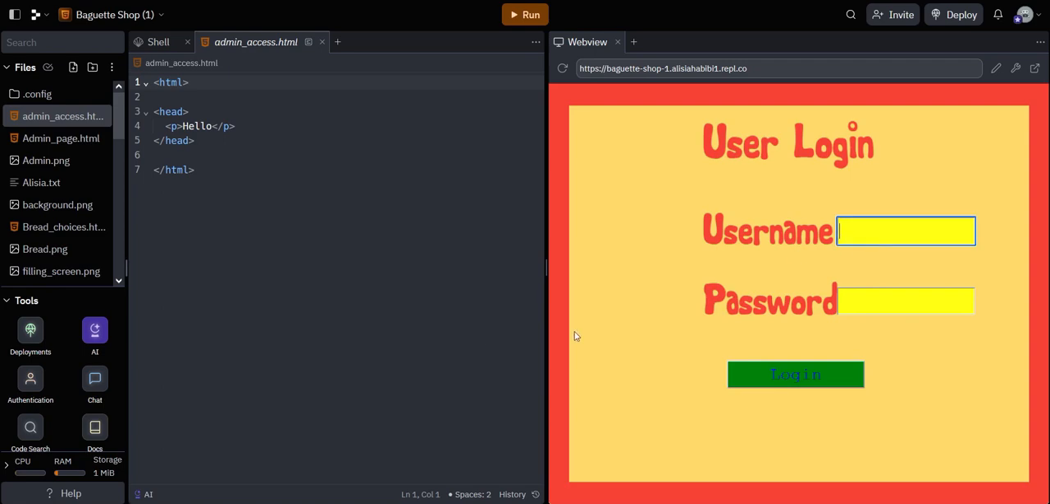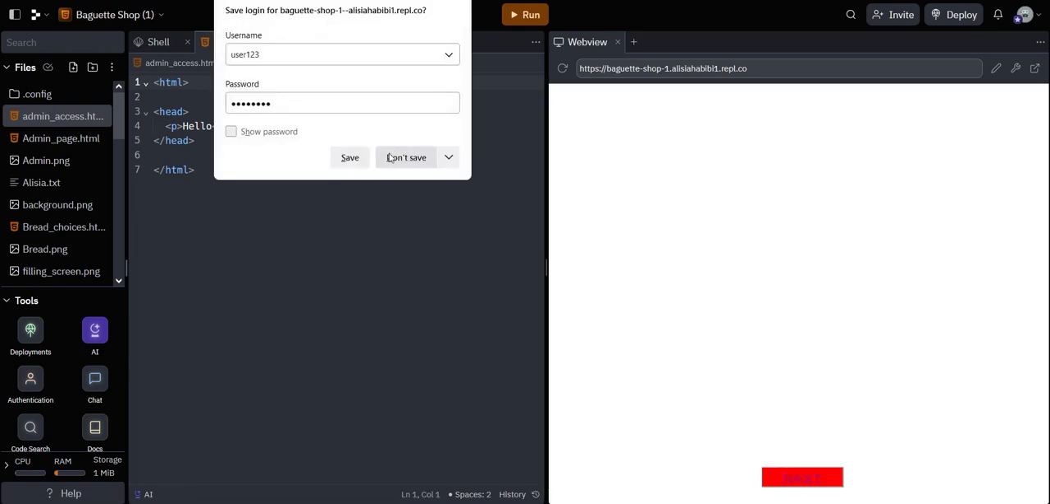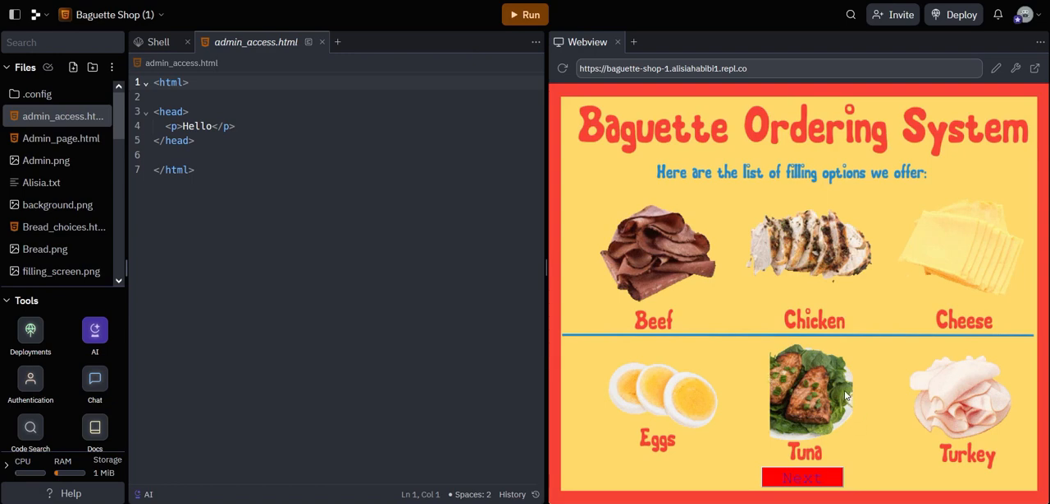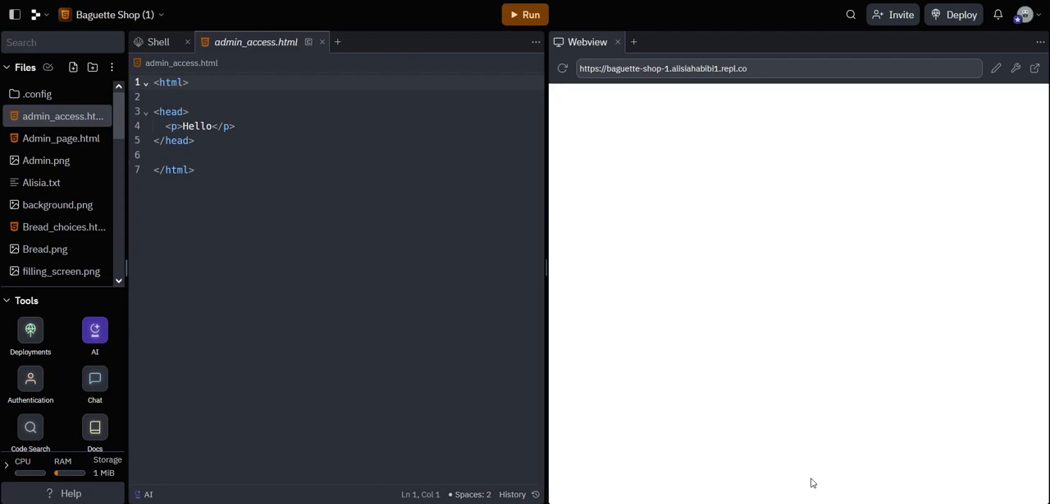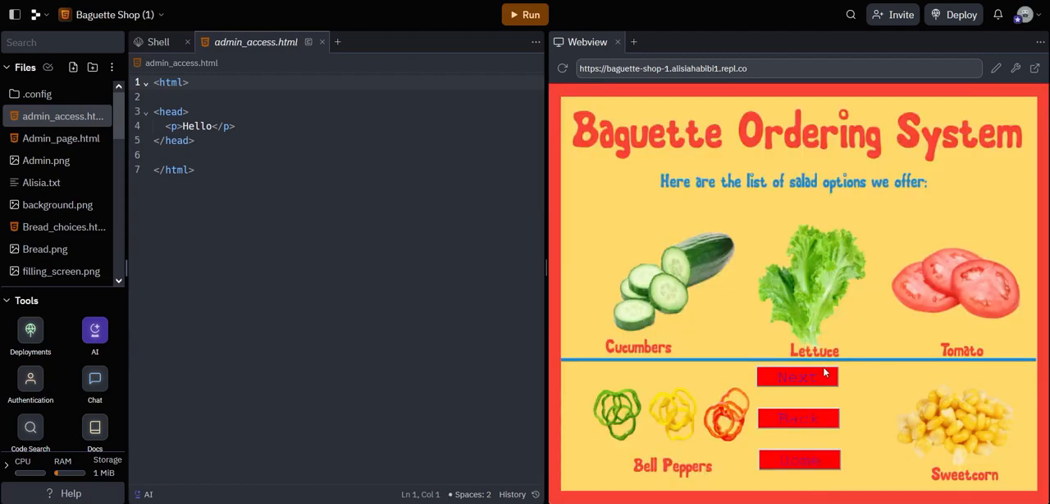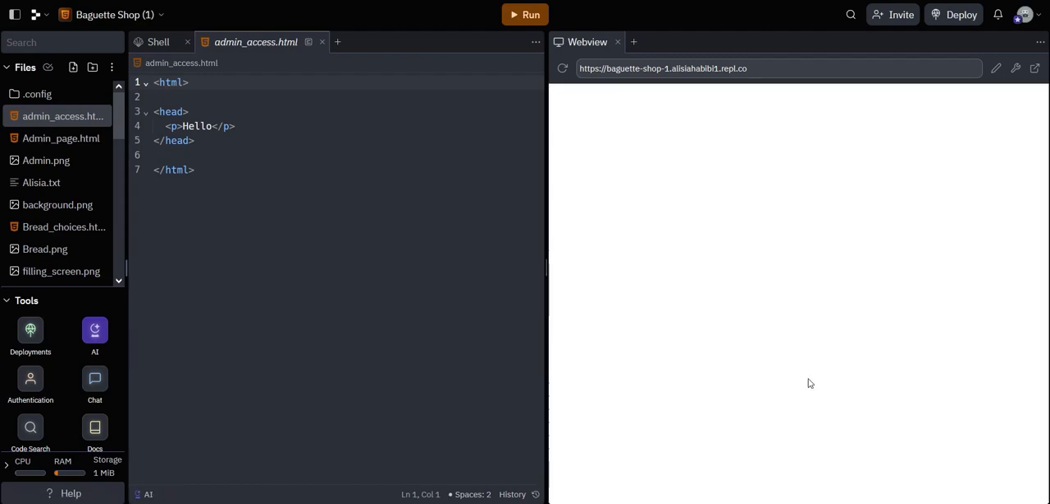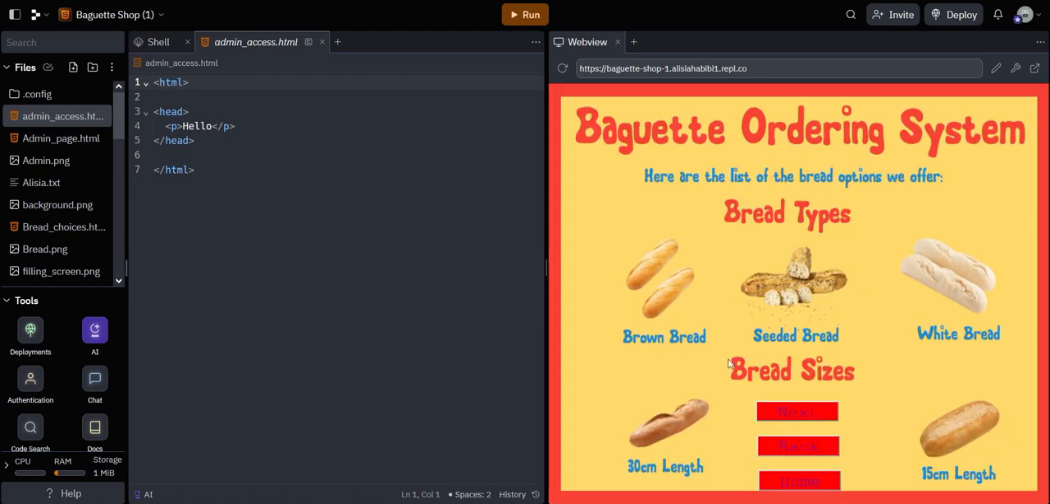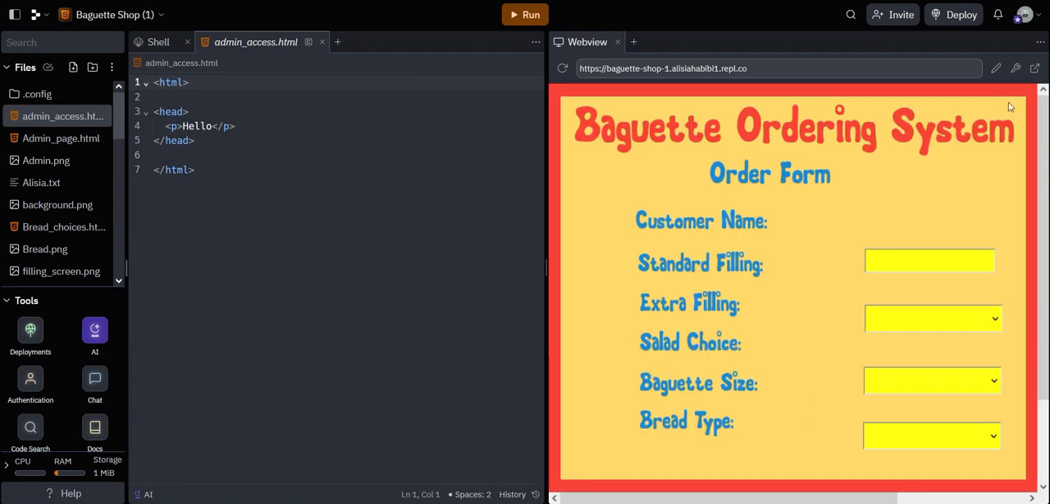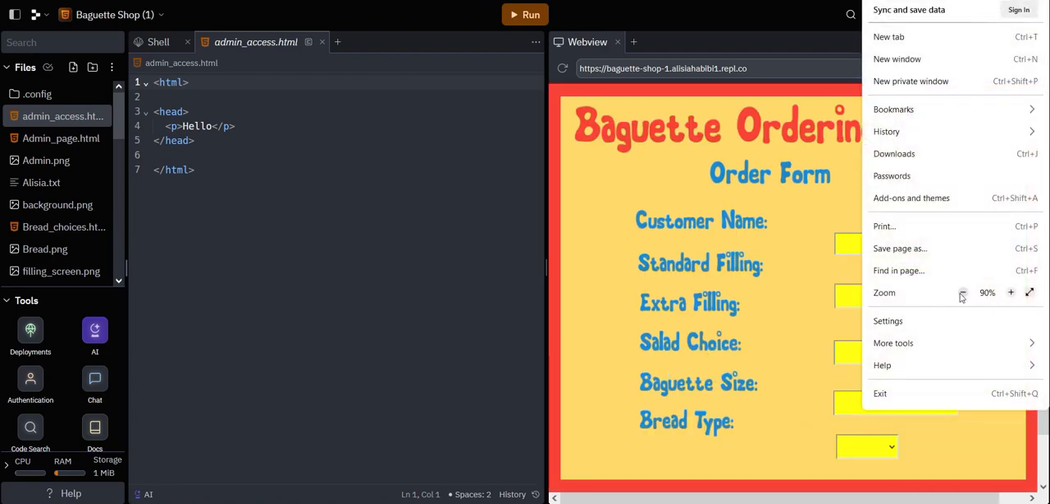So here, for example, we finished the user section or the user pages. We enter the user password. And then once we have access, we're able to get into the next thing, which is to see the filling options that the user can choose. And then, of course, the user can look at the salad options as well, and from there, the bread types as well. And then finally, the user gets to place an order, which I'm going to do now to test this.